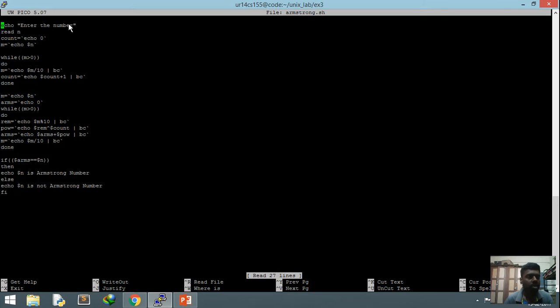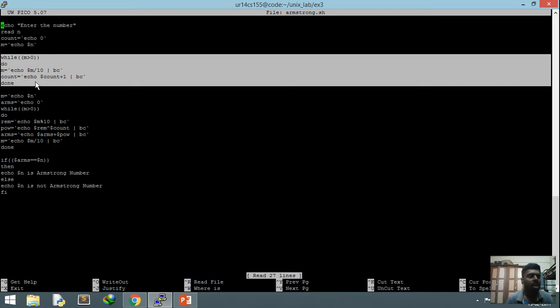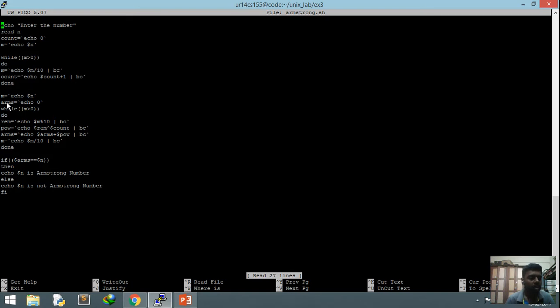So for that, first I am giving here enter the number, then I am taking the number. I am declaring count and initializing the value to 0. Then I am declaring a variable m which is the same as n. Then using a while loop, in the first while loop I am calculating how many digits are there. So the count will give the total number of digits. Then in the second part, again I am reinitializing m with n.